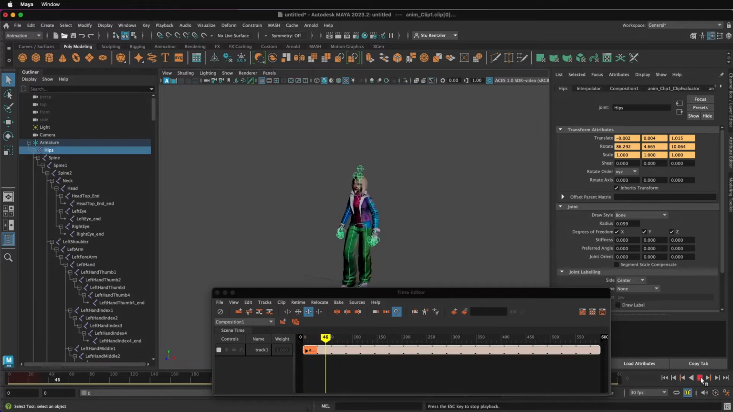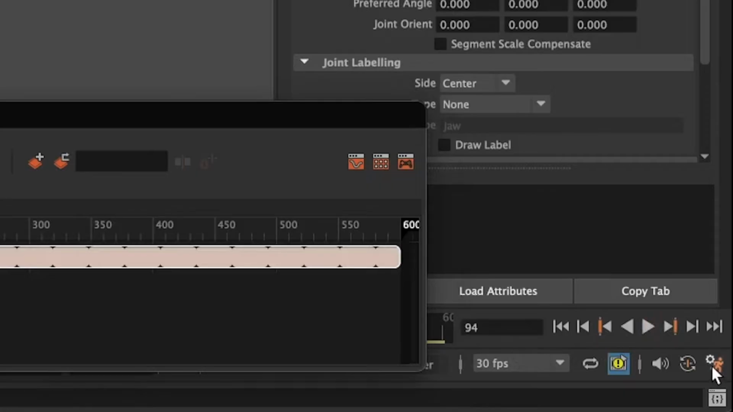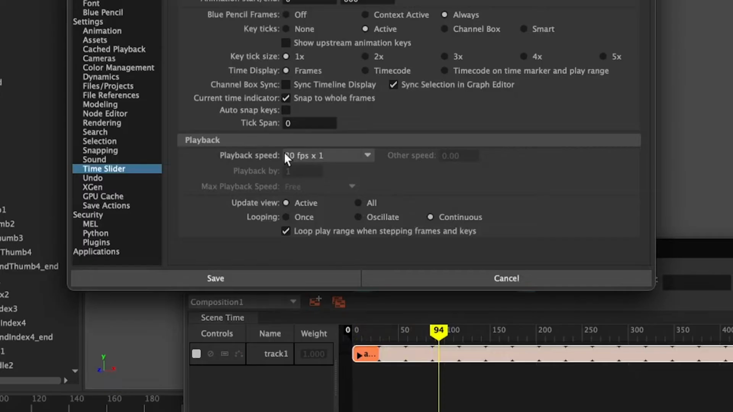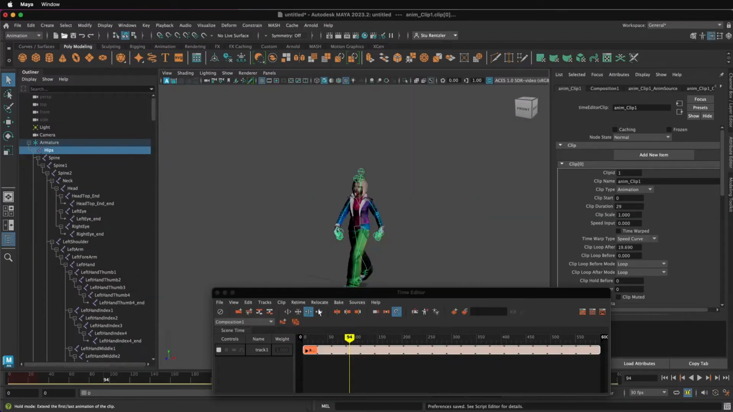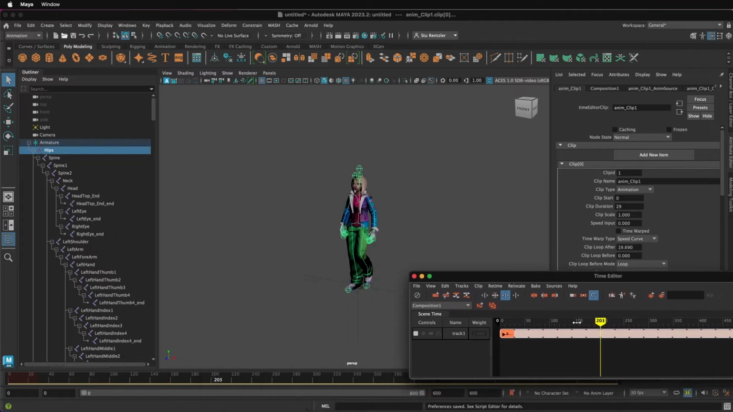And if your character's not walking in real time and looks like it's going a million miles a second, make sure that instead of play every frame, you have 30 frames per second or 29 frames per second selected. I've got walking, which is good for some animations.